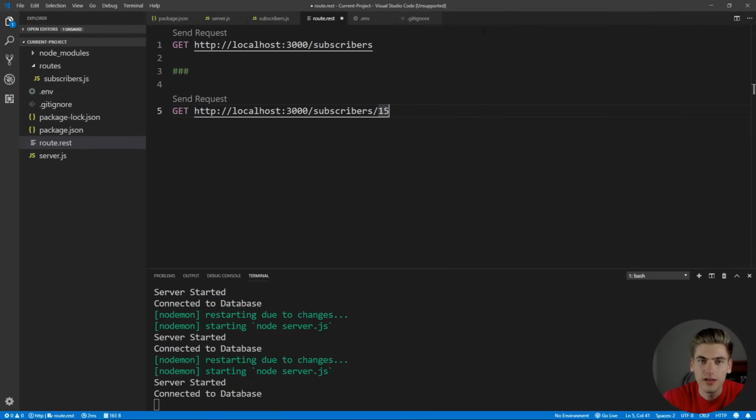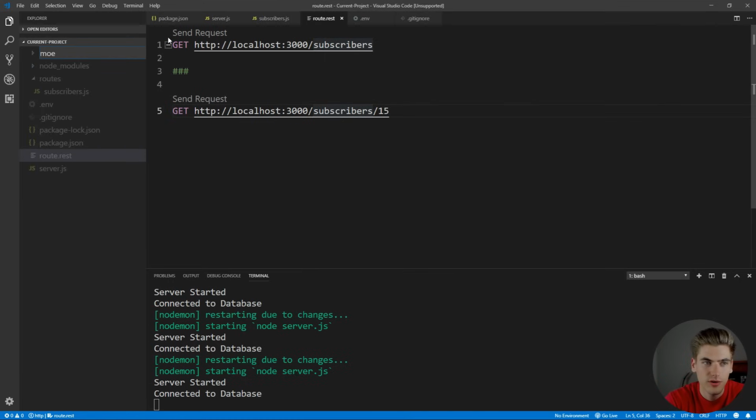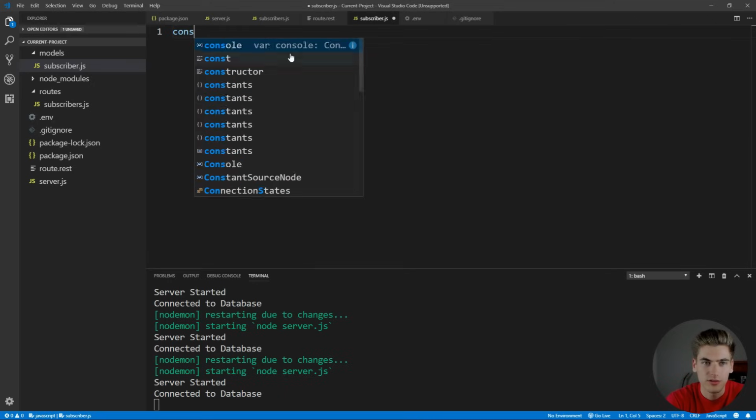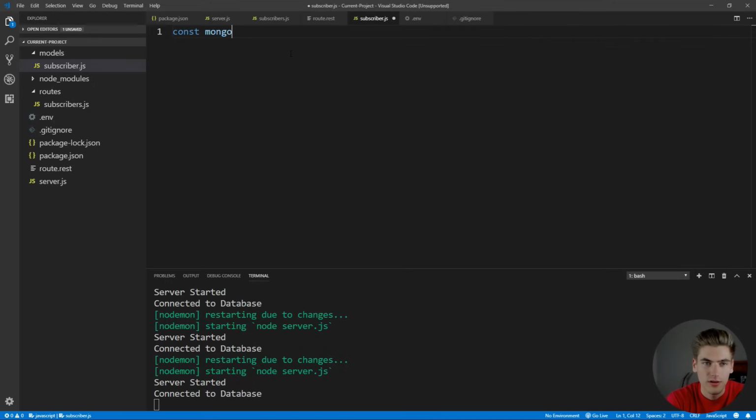Now with all that out of the way, let's actually create the model that we're going to use for our application. We can create a folder called models, which is going to hold our model, which is going to be a subscriber model. So we'll just call it subscriber.js. And in here, we're going to be using Mongoose. So we're going to say const mongoose equals require mongoose. And this is going to allow us to create a model which we can use to interact with the database in a really easy way.